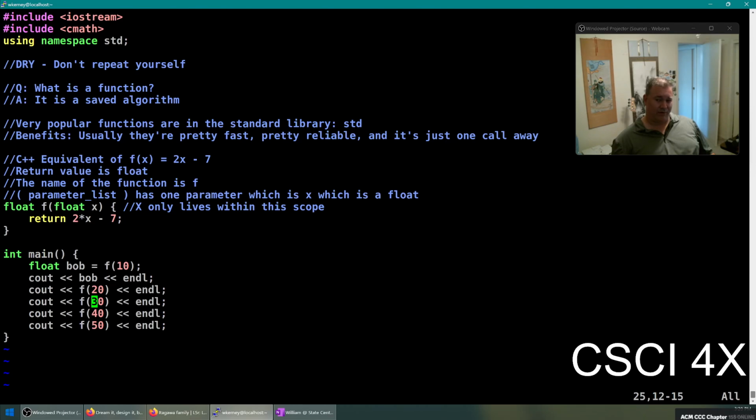Functions allow you to write your code once and then reuse that code over and over again. And that puts all of your code in one place. If you have a mistake, you only have to fix it in one place. You don't have to fix it in 7 places. It cuts down on the overall size of your program because rather than repeating this equation over and over again, you just call f. You're reusing the code, not repeating the same code. If I had to change this to be 2x minus 70, I would have to go through and search and replace every place in my code where I was using that equation.